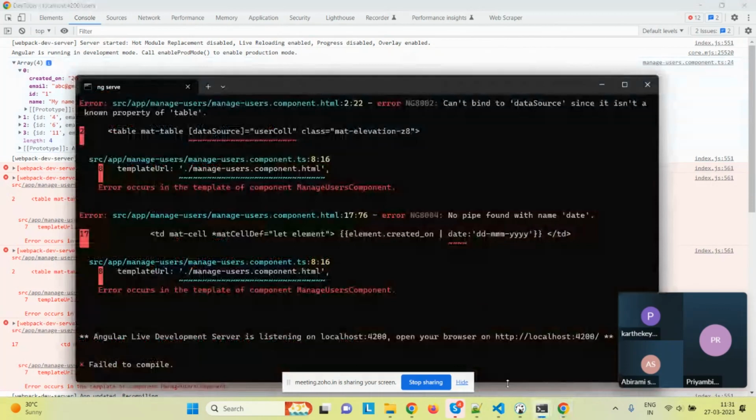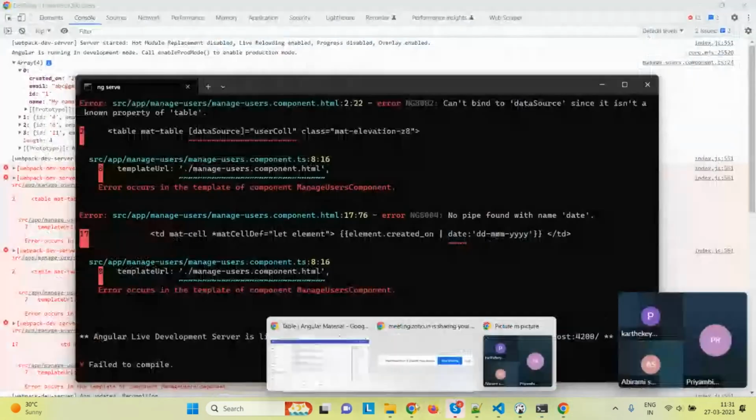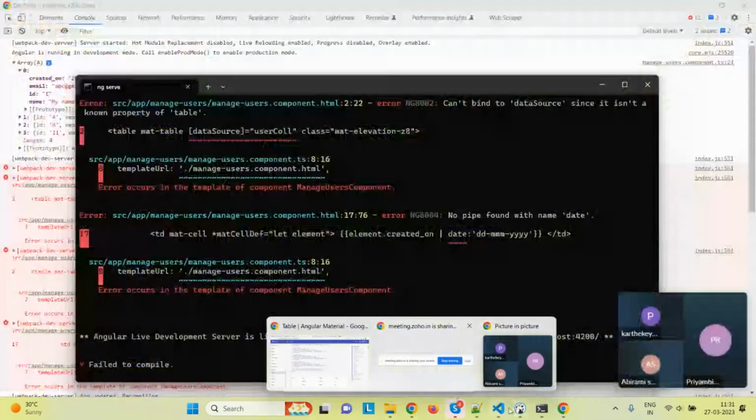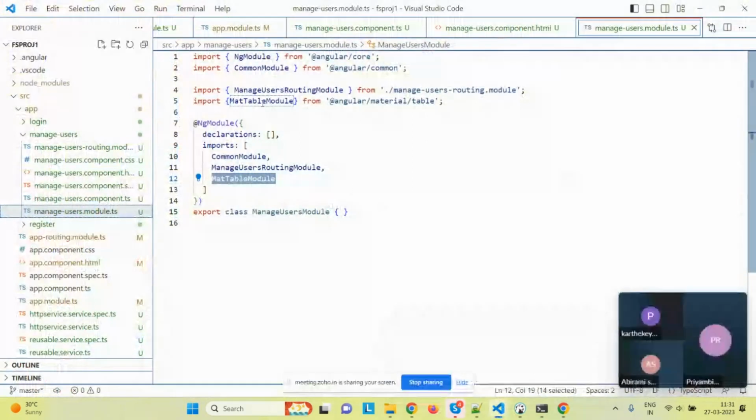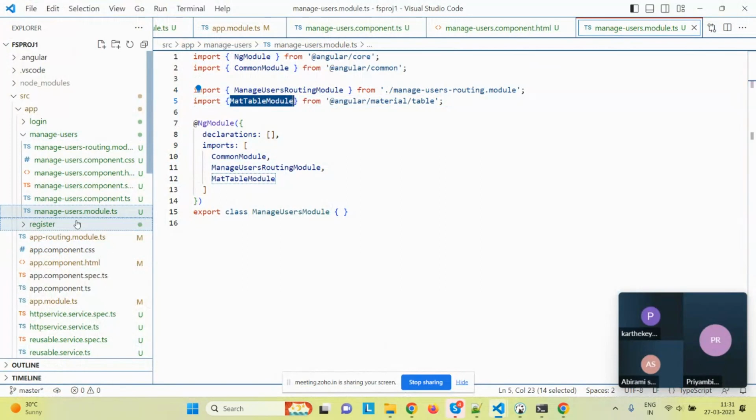Unfortunately it is not it. Let me check again. Sir, there is a mistake with respect to the module only, sir. Where? Importing, need to check it out. Material.ts, I hope you are having, sir. Yeah, that is also there.